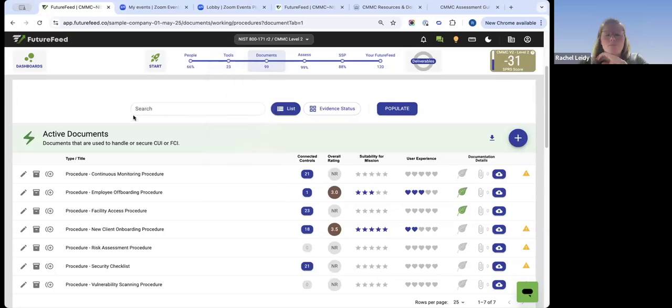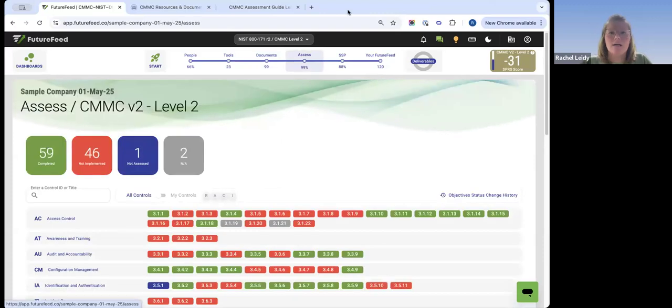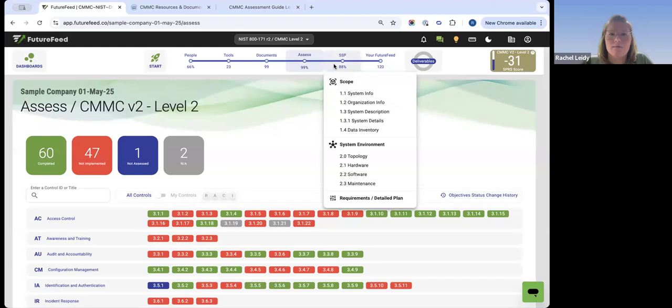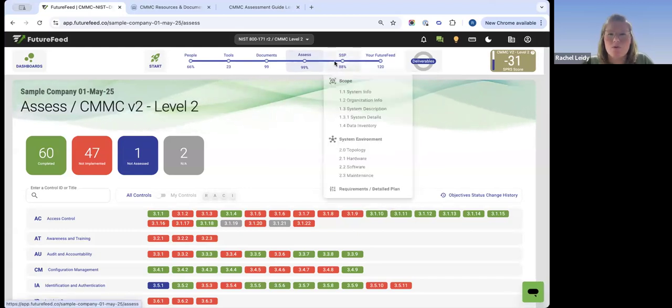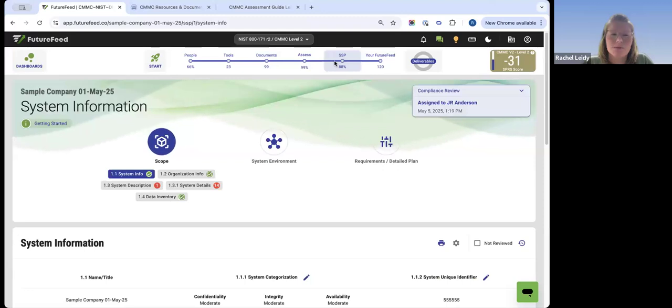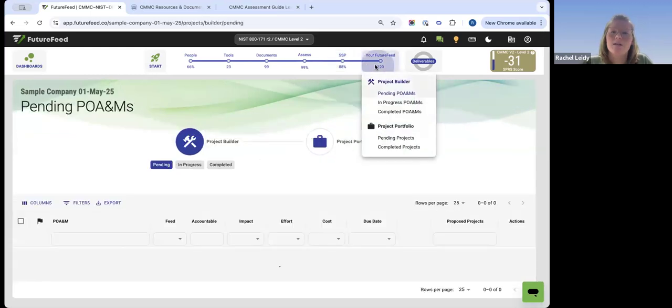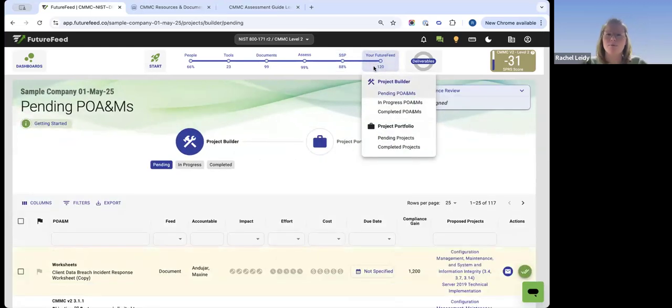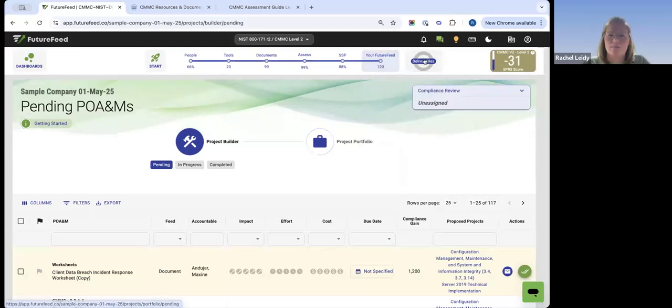So today's session number 2 for end user training. I'm going to be covering documenting assessments in FutureFeed using the assess area, the different fields under the controls. I'll talk about your system security plan and reviewing it and approving it in FutureFeed, managing your system POA&Ms, and then we'll cover deliverables.